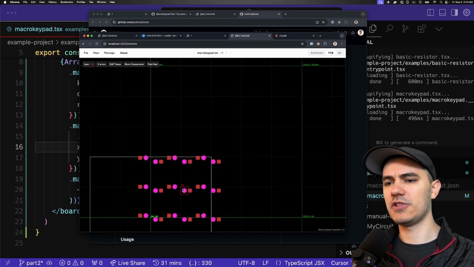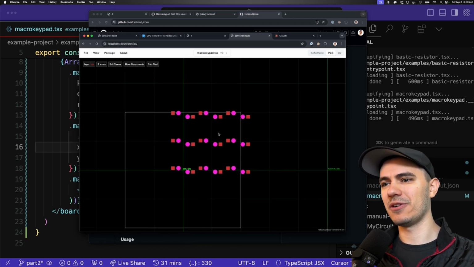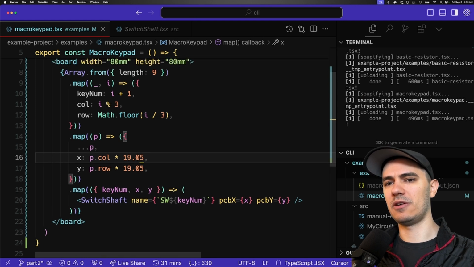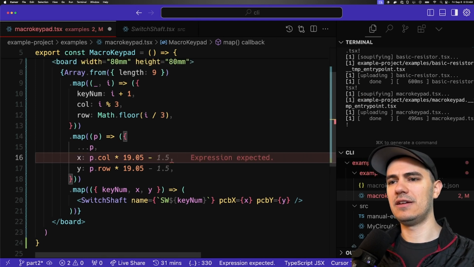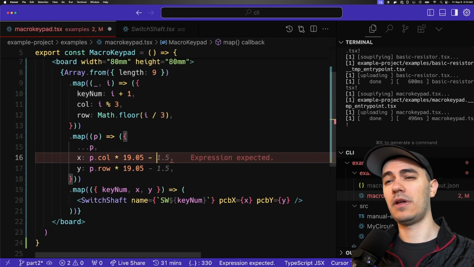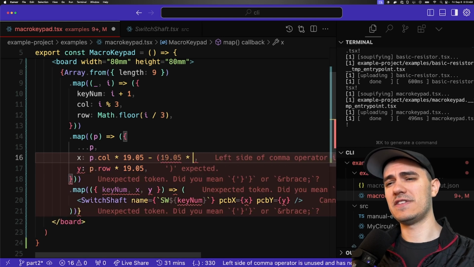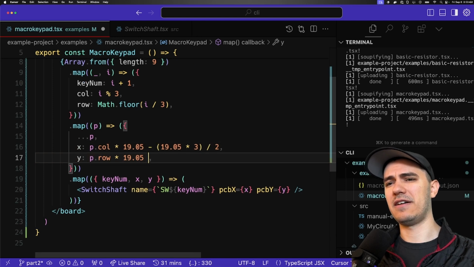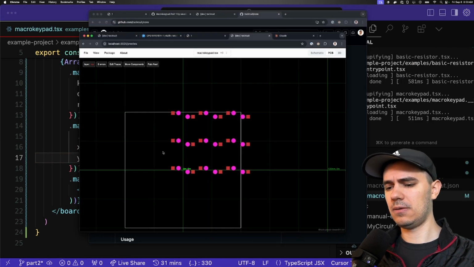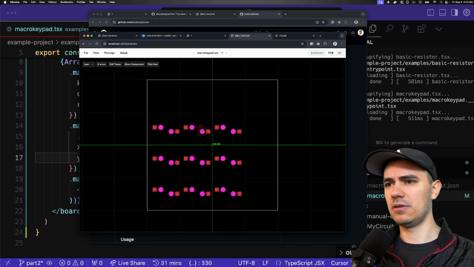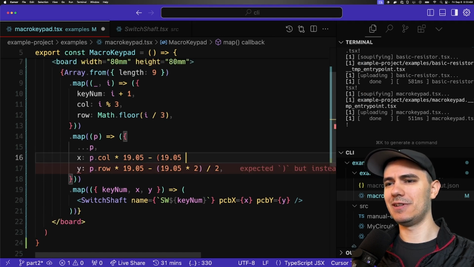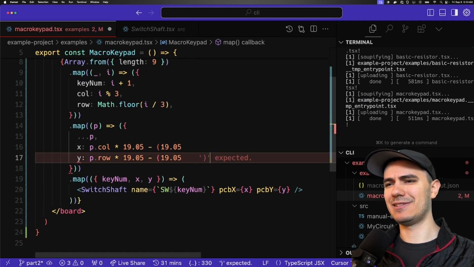Also, I don't love that these aren't centered around 0. So maybe we will center these around 0. So to do that, I can just subtract, I think it's like 19.05 times 3 divided by 2. That should be the half. That should center it, I think. Let's see. Oh, it takes so long. Nope, I was wrong. It's not going to be times 2 divided by 2 because that would. So it's got to be this, I think.